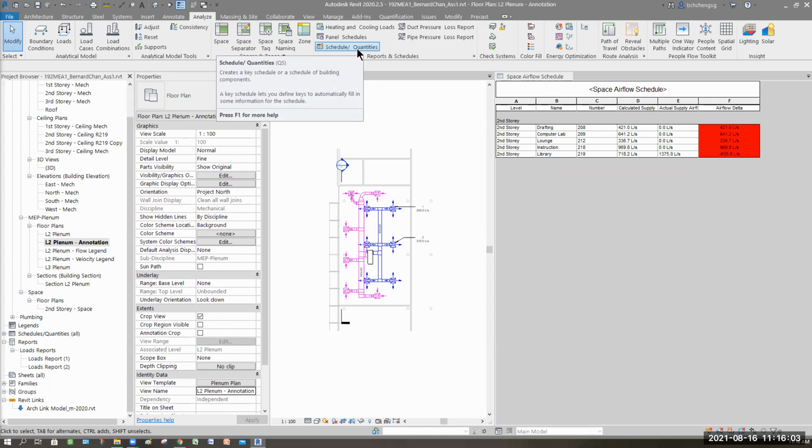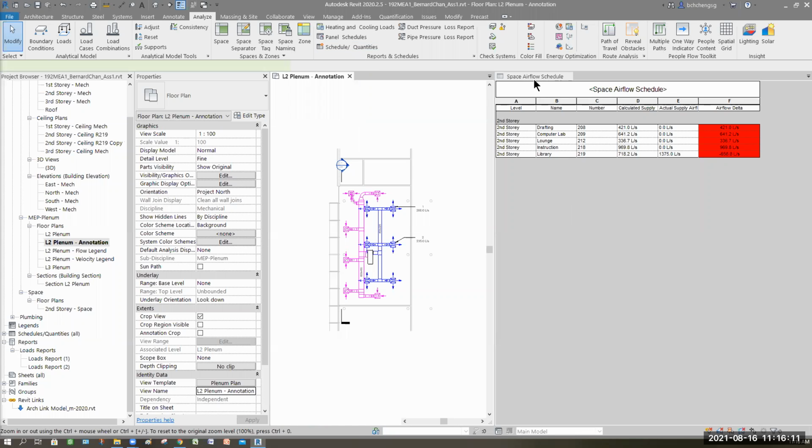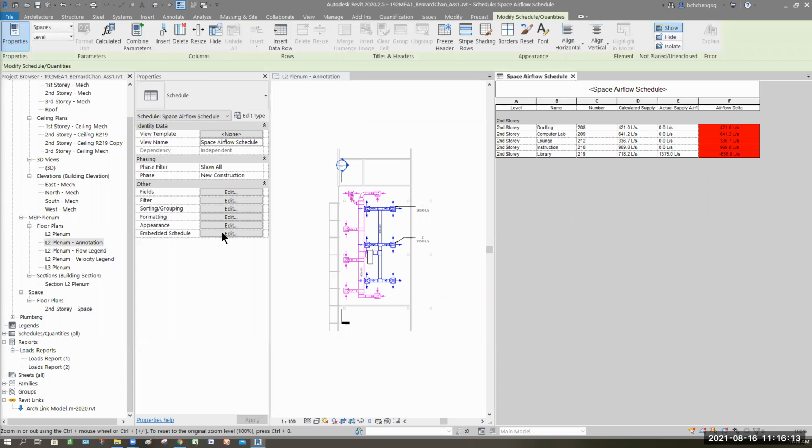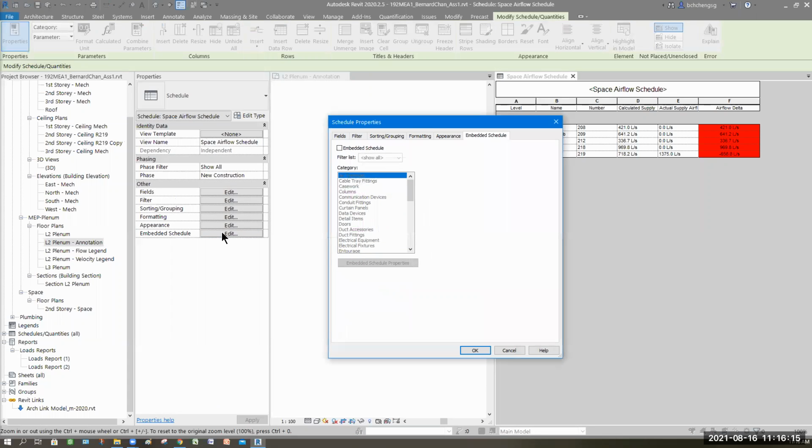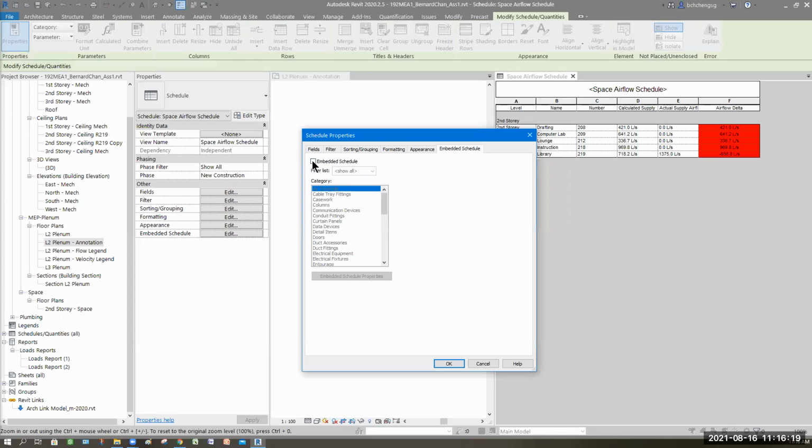This is wrong. You are creating another new one. Embedded means you have to create something to add to the existing. So you need to highlight the existing one first. Then after that, embedded schedule, select edit. Can? Can, sir. So we check this.